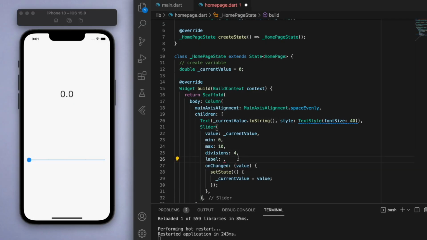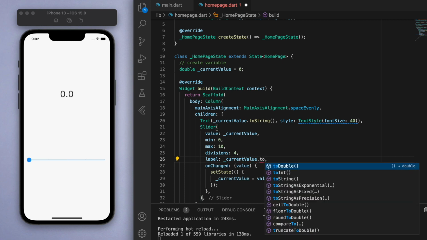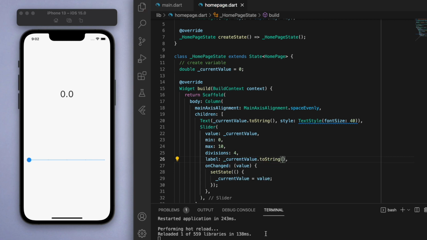Now the label, so it looks like this one is a string. So let's just put in hello for now to see where this pops up. And it looks like when you drag the slider, that's where the label is. So something cool you can also do is actually just display the current value on this label. So maybe you don't want to display the number on the screen like this, and you just want to display it when the user slides around. So in terms of the functionality, that's essentially all of it.